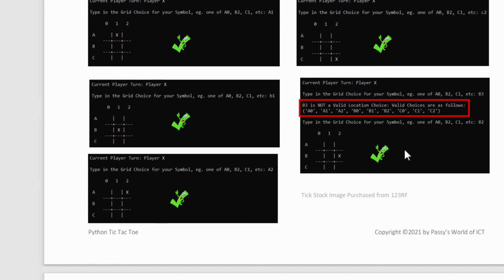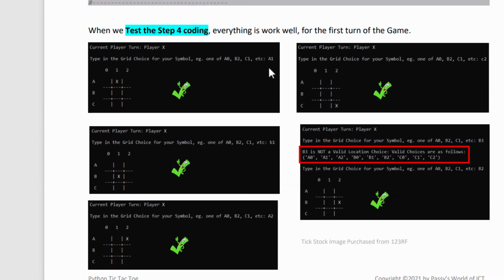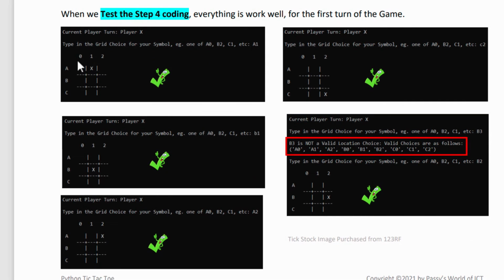Now, when we test this, what we should find is that if they pick A1, that should be okay, and it should put their symbol in A1. Okay, type in the grid choice for your symbol. It's player X's turn, so I expect you to see an X. They picked C2, which is right down this bottom right-hand corner here, so that works okay.